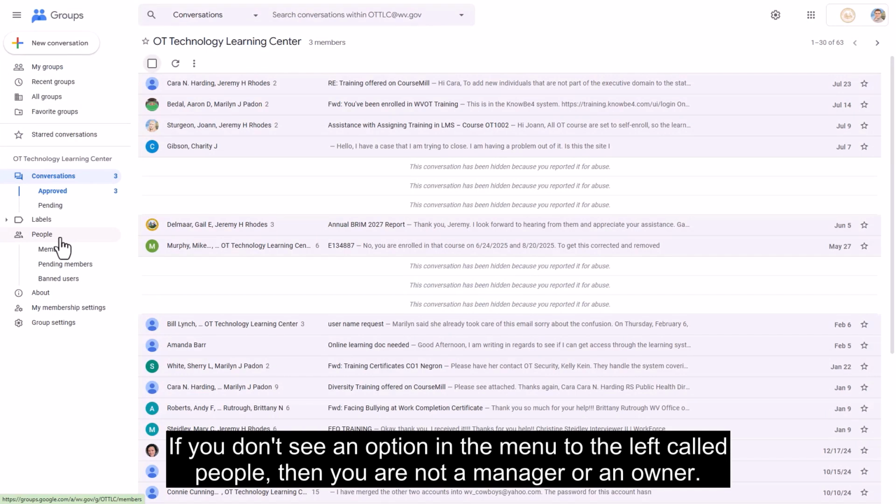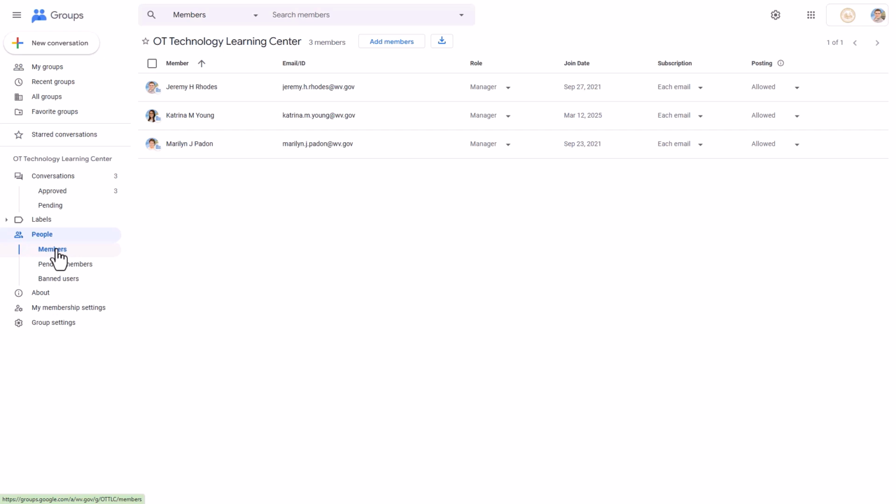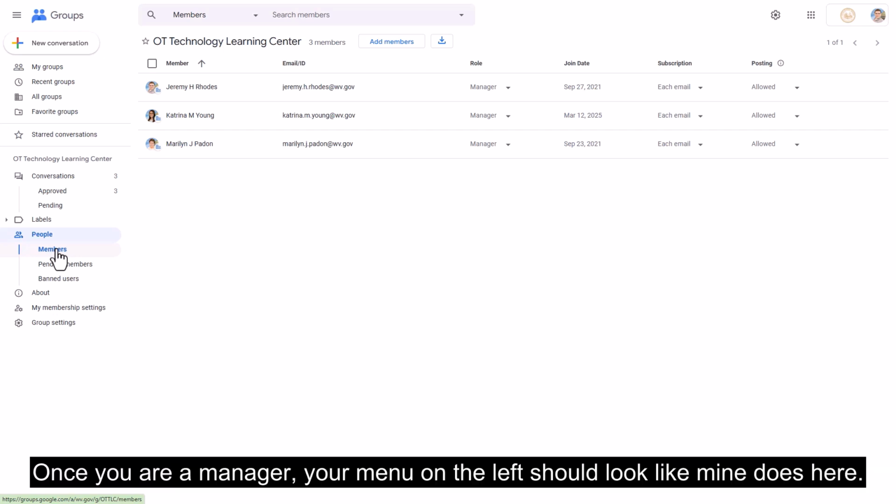If you don't see an option in the menu to the left called People, then you are not a manager or an owner. By clicking on Member, though, you can see who the manager is and then email and ask them to change your role. Once you are a manager, your menu on the left should look like mine does here.